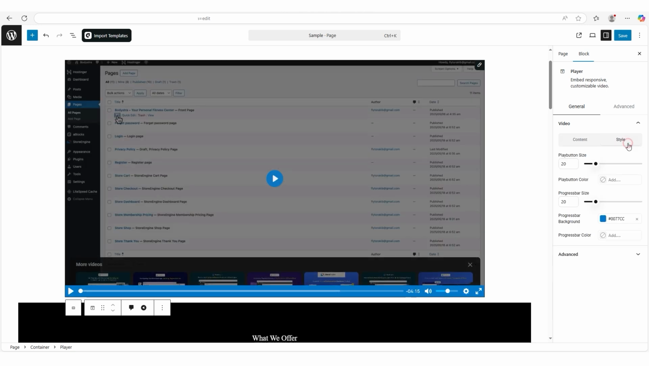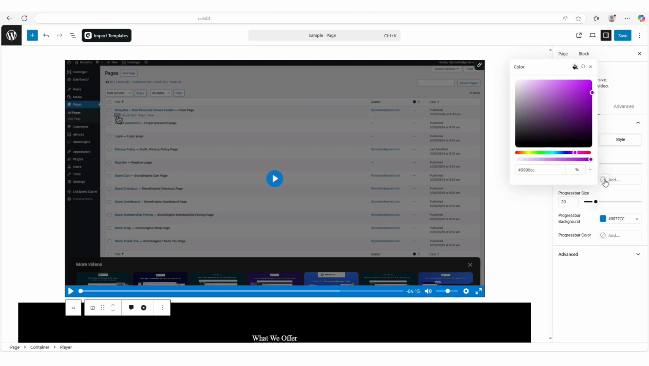Now switch to the Style tab to adjust how your player looks. Use the Play Button Size slider to scale the icon. Click Add Color under Play Button Color to match it with your site's branding.